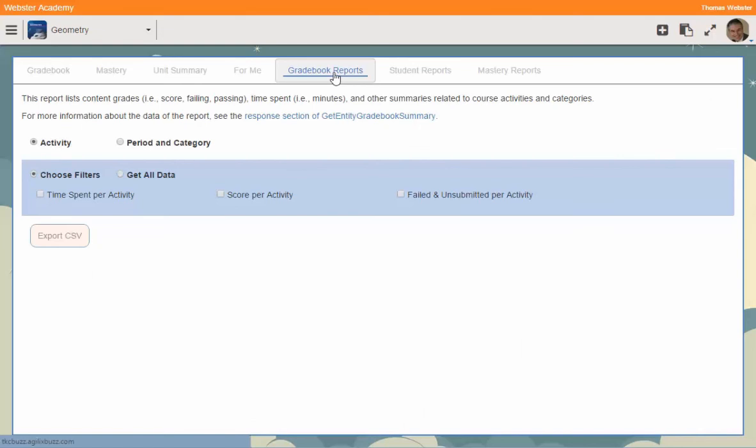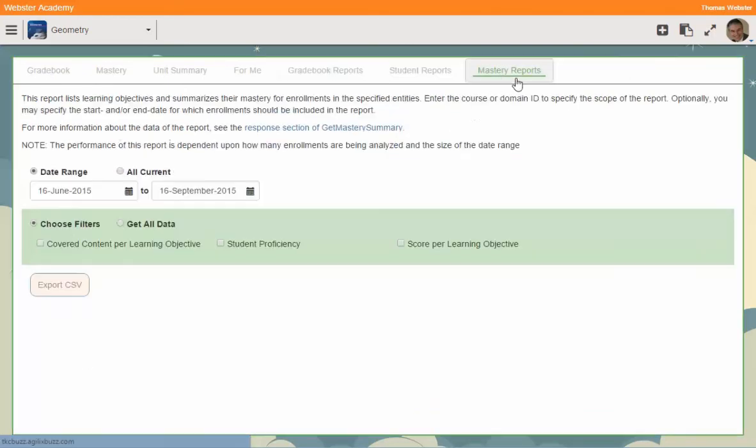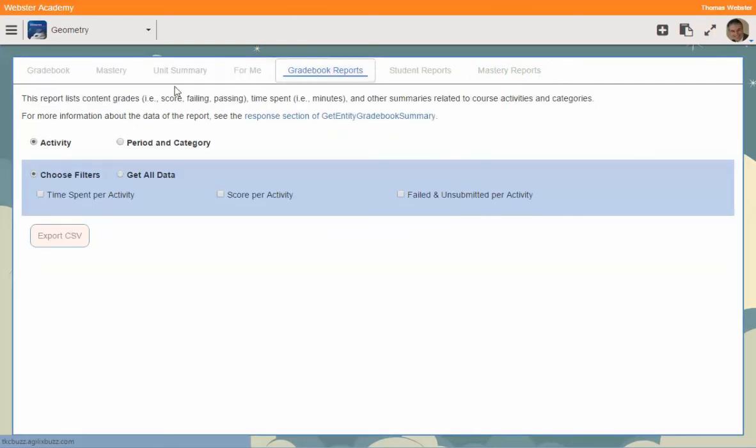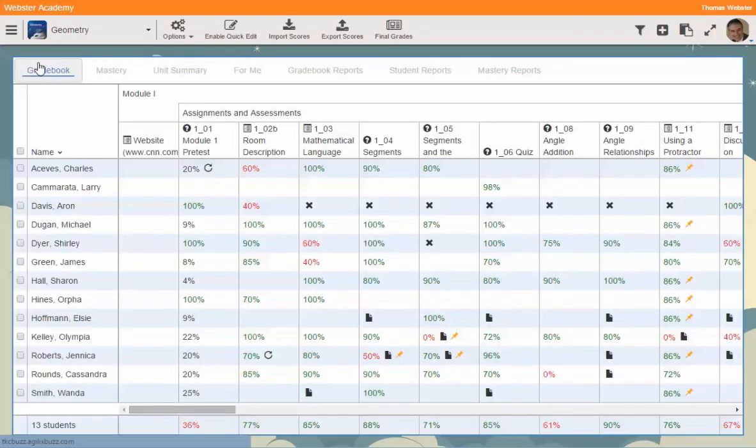You do have reports relating to the gradebook and to the students and to mastery. And so these reports can be run against the filters that you have and the date range. So anyway, you'll want to play around with these reports and get some of the detail out of them. Exporting them to CSV, you can take them into Excel and function with them from there. So that's a quick run through on the performance page.